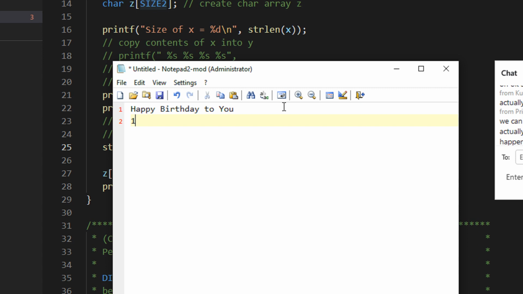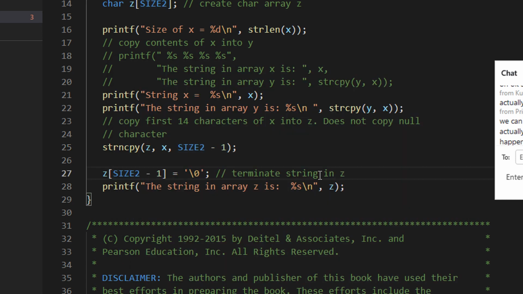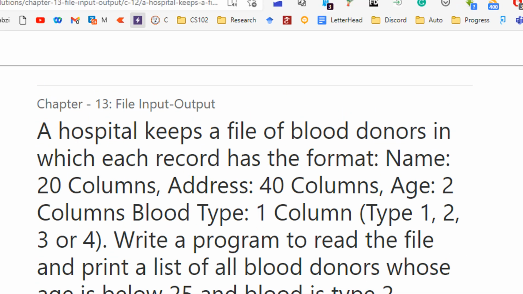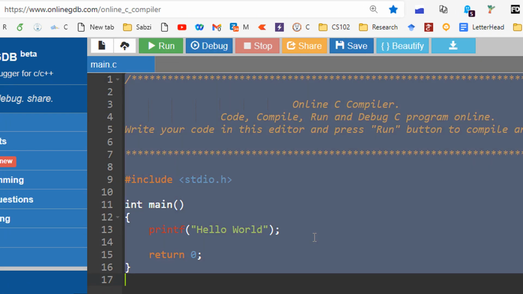right? So 1, 2, 3, 4, 5, then space is 6, 7, 8, 9. This is 10, 11, 12, 13, 14. So it should actually come to y, and then we are attaching a \0. The string in Z is... okay, let me just execute this code online. It should come as happy birthday actually.